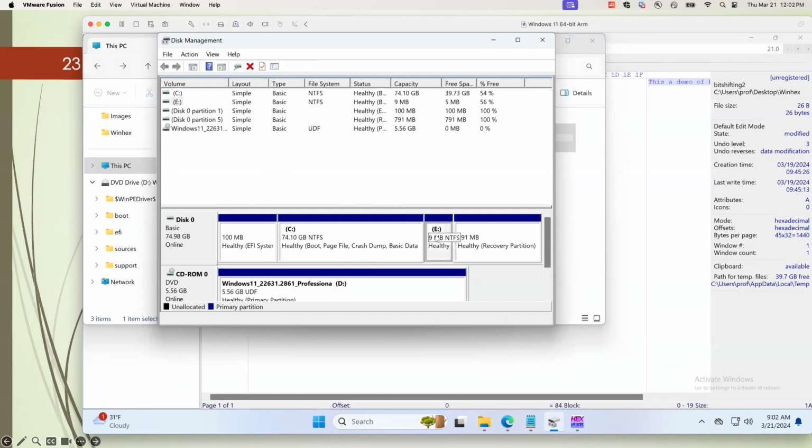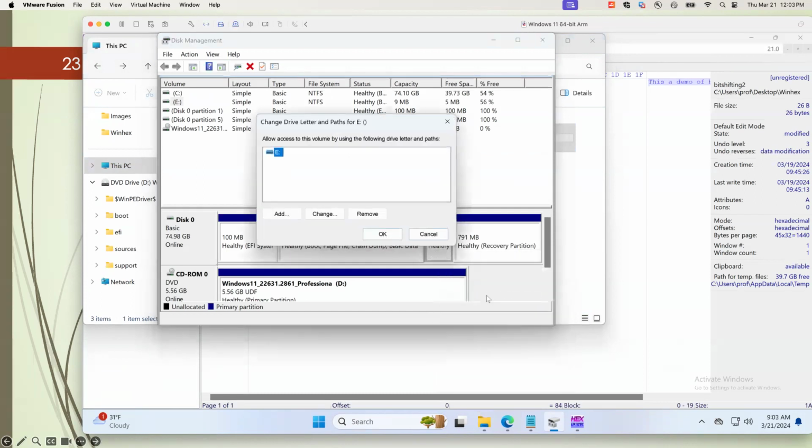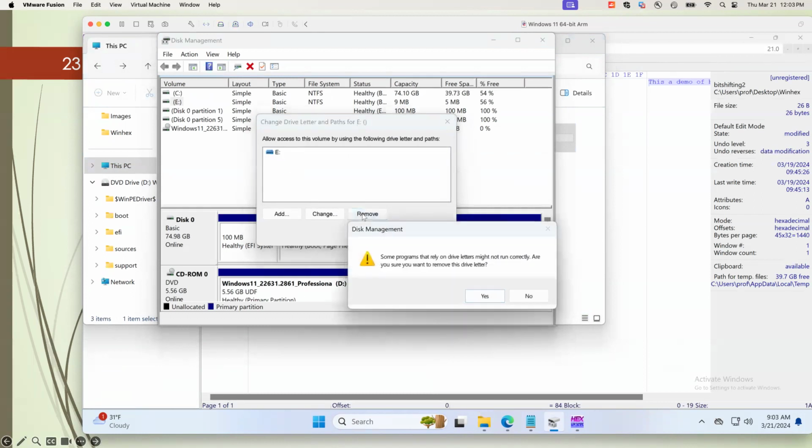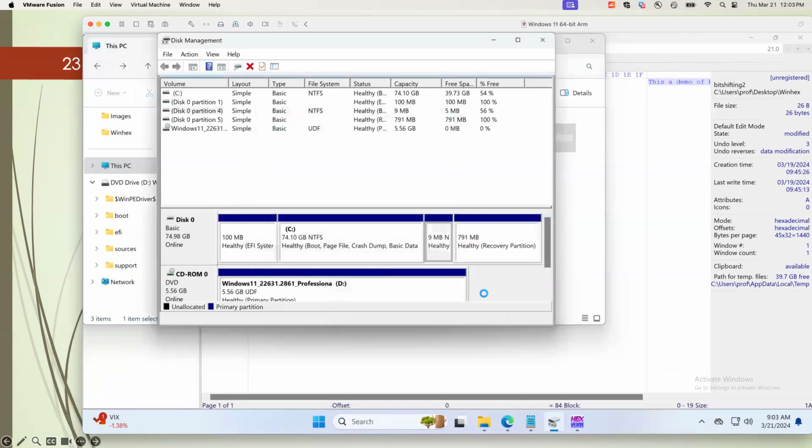I will right click on this drive E and then select this option, which is change drive letter and path. You go here, you see that this drive is assigned letter E. I can just remove it. It is giving me a warning that it will stop appearing in my computer, but that's what I want to do. So I will press yes.